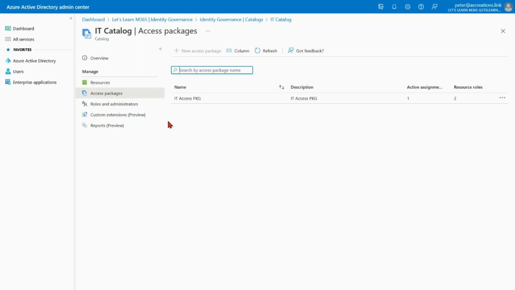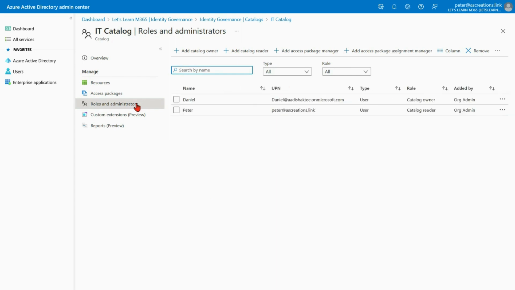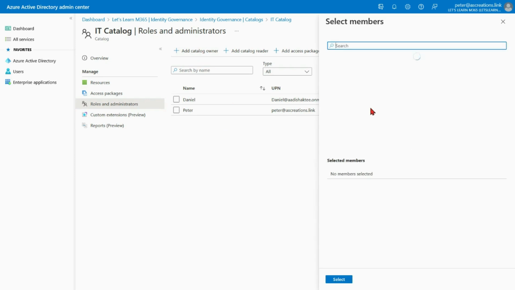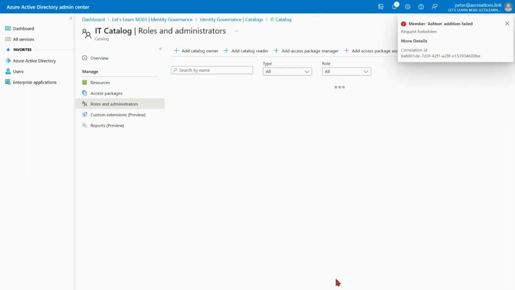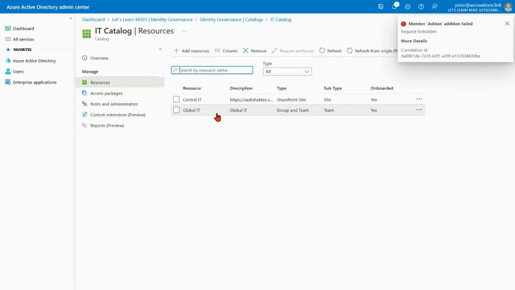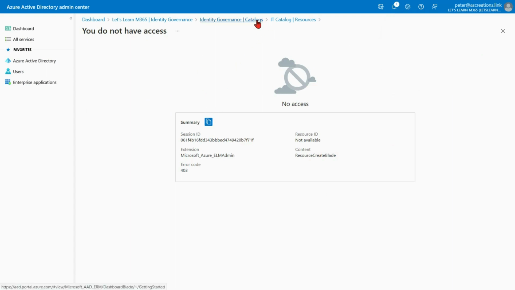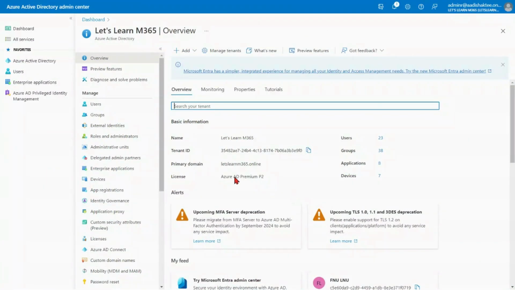So we can see that access package is grayed out for this user, so he cannot add a new access package. Let's see if this user can add a new catalog owner to this catalog. Yep, he got an error message which clearly indicates that he does not have enough permissions to add a new owner. Let's see if this user can add a new resource. Yep, you can see he does not have permissions.